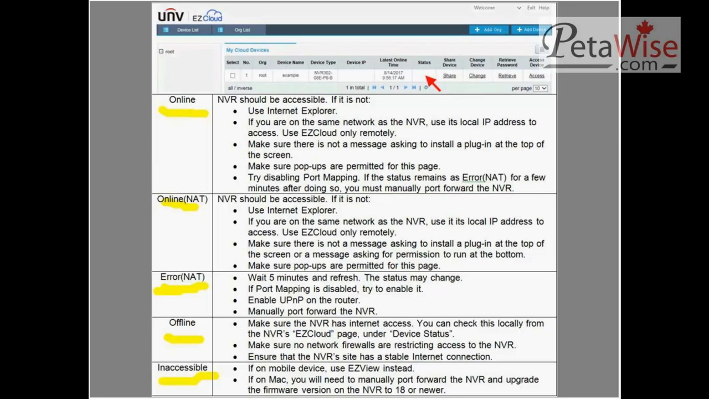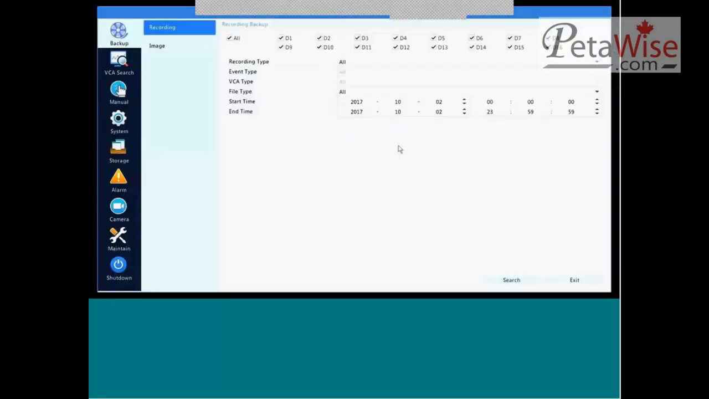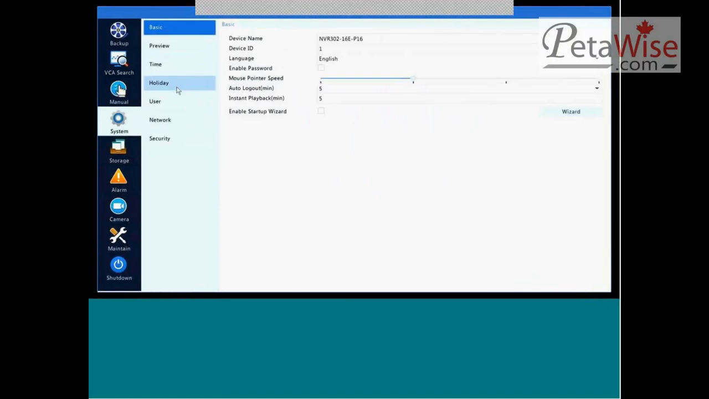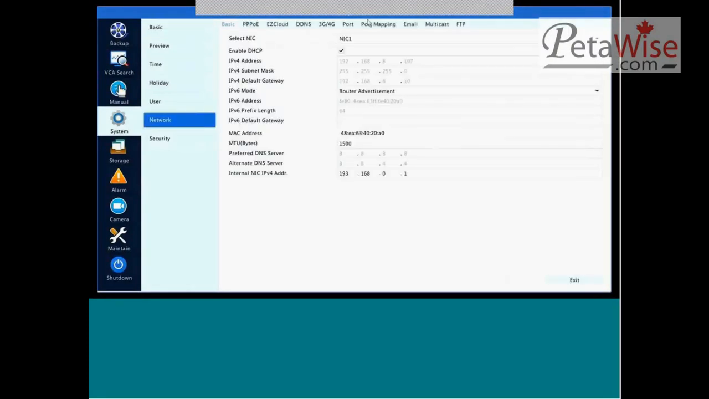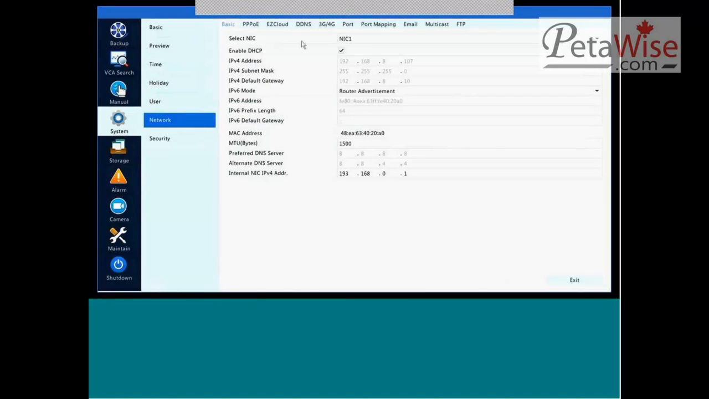So I'm going to pull up our monitor here. You can see we're back here. If we go into the menu, we can go to System, then Network. And you see we have two things that we need to look at. Well, three things really that we need to look at when determining whether we're going to need to do port forwarding or not. So, or what we need when we're doing port forwarding, rather.